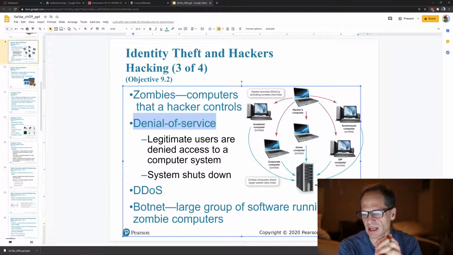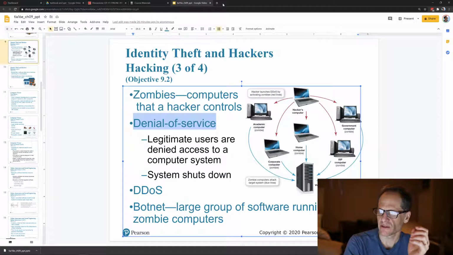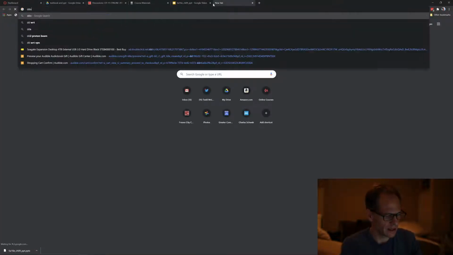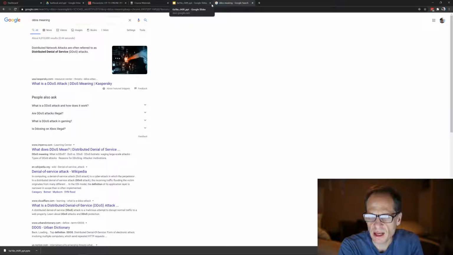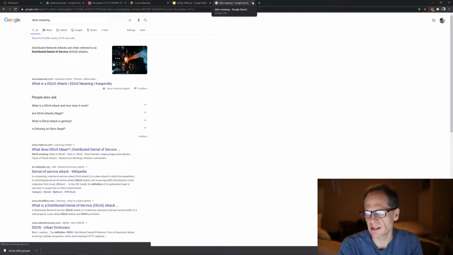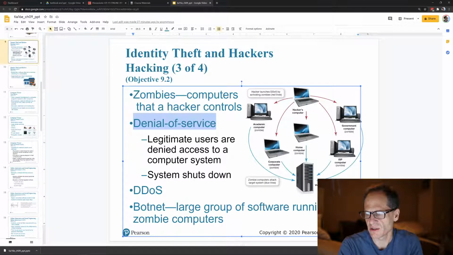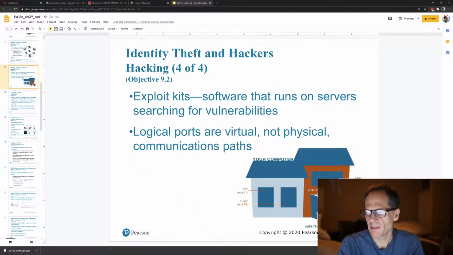The system shuts down. And DDoS, let's see what that stands for. DDoS means distributed denial of service attack. So that's the same deal. It's just like all these computers are coming from all over the place. A botnet's a large group of software running on zombie computers. Interesting. Exploit kits: software that runs on servers searching for vulnerabilities.